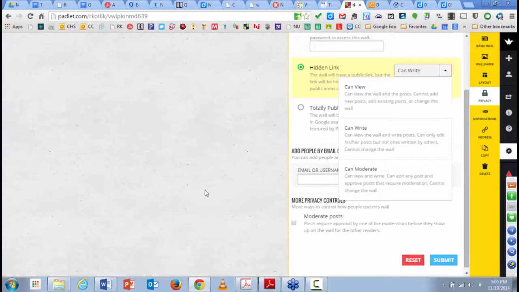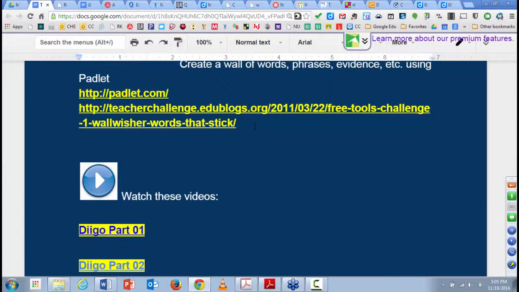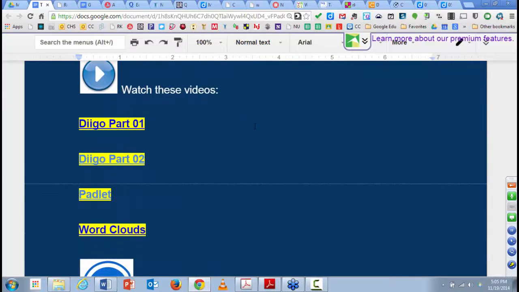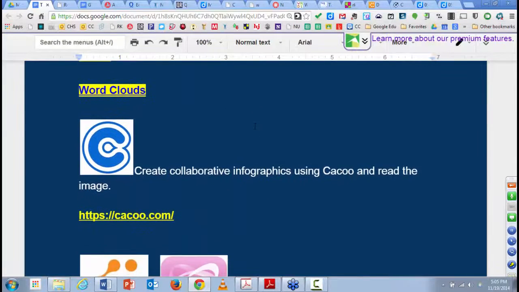And honestly, by myself, I always forget about it too. I should use this more often. It's a really neat tool to actually use. Okay, so think about using Padlet. So again, a lot of great videos here on how to use these things, Digo and Padlet and word clouds. So please make sure you check those out.